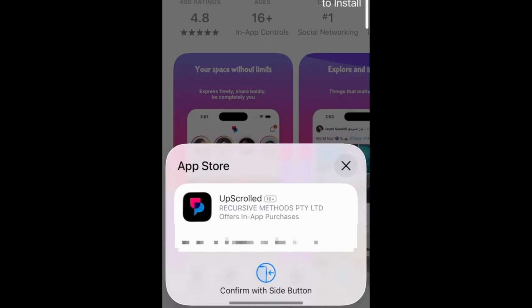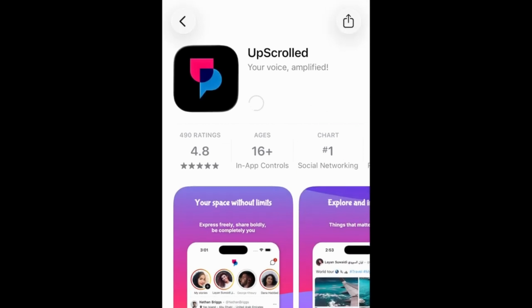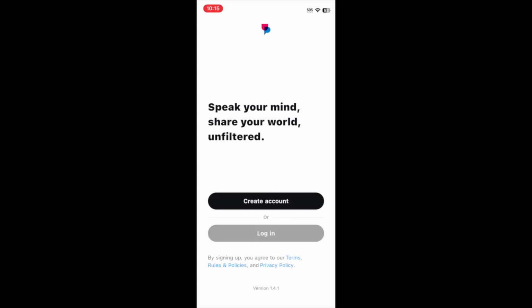If prompted, use Face ID or enter your password to confirm that you want to download the app. Wait for the installation to complete. Then tap Open to start using the UpScrolled app. That's all it takes to download UpScrolled.